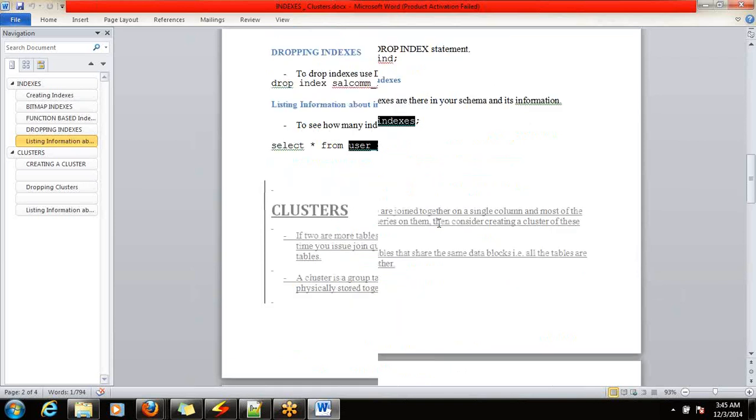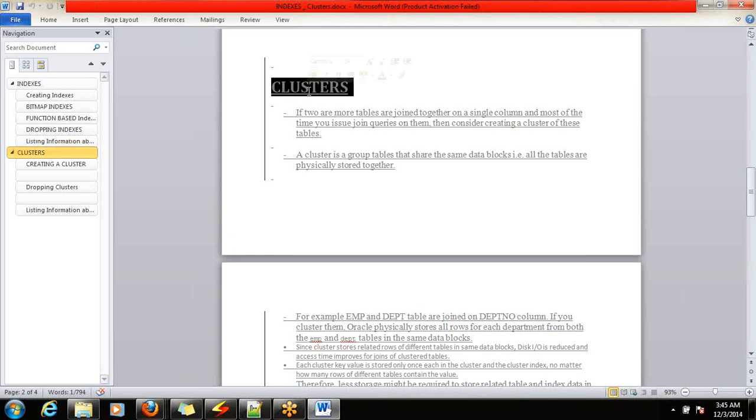Next topic is clusters. Clusters are also database objects. They are nothing but some memory area, some portion in the Oracle environment. So what does this memory portion indicate and how are we going to create that particular memory portion?